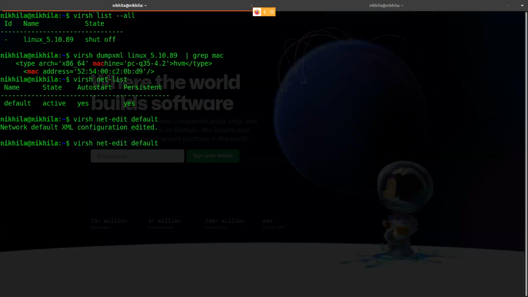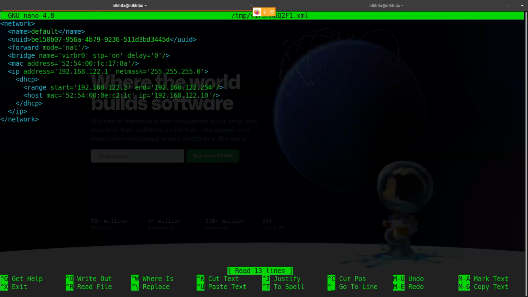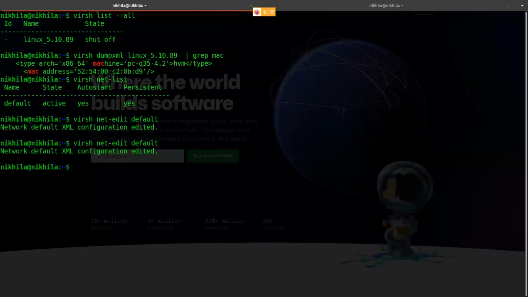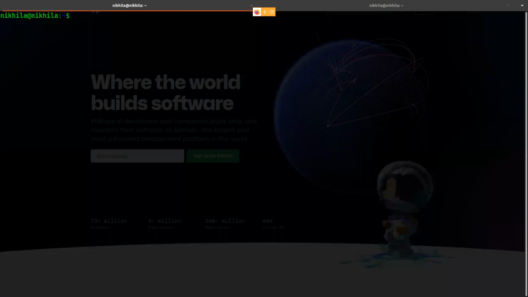Then again run this command, net-edit default. Paste your MAC address over here. So this is the MAC address of your machine. This will assign this static IP 192.168.122.10 to this machine so that you can log in with SSH. So press Ctrl X and save it. Now we have edited our default network configuration.